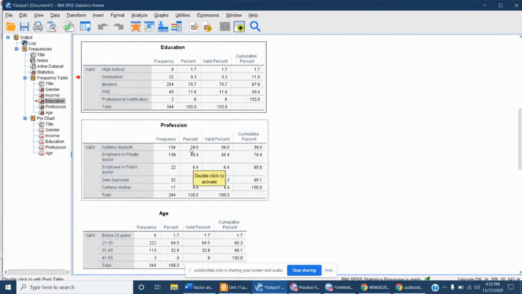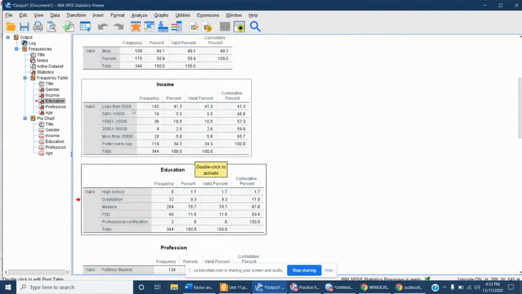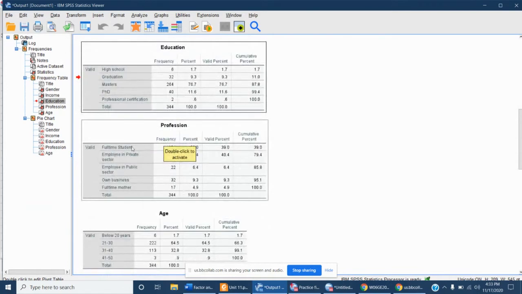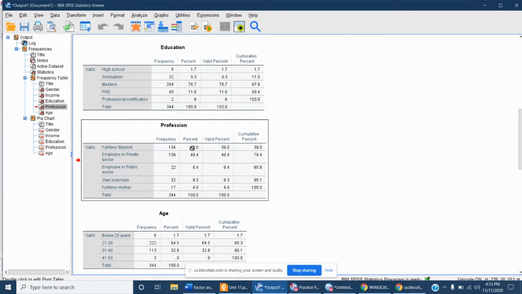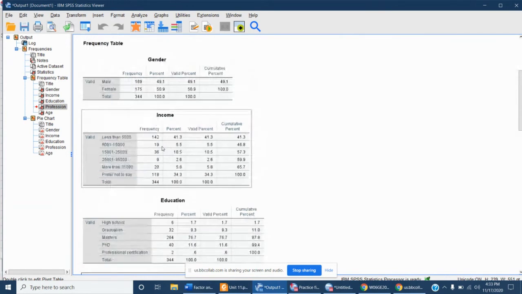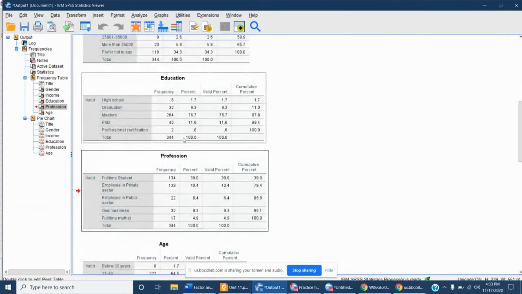Okay, profession. Now we understand why our income category is so low, because the majority of our sample are students. They are full-time students, which means they are not doing anything else. Around 39 to 40% of our sample are students, and that explains why they have such low income.